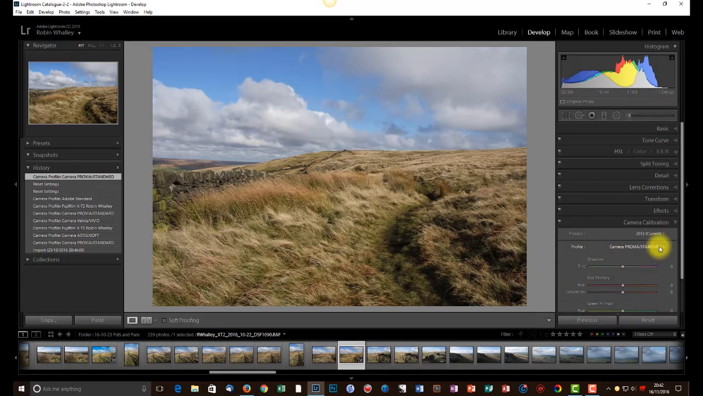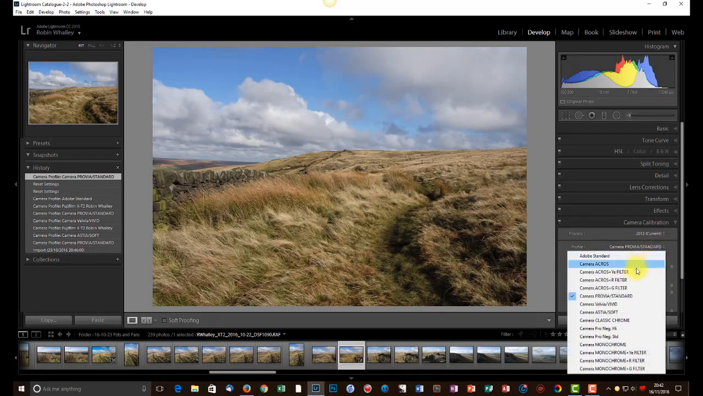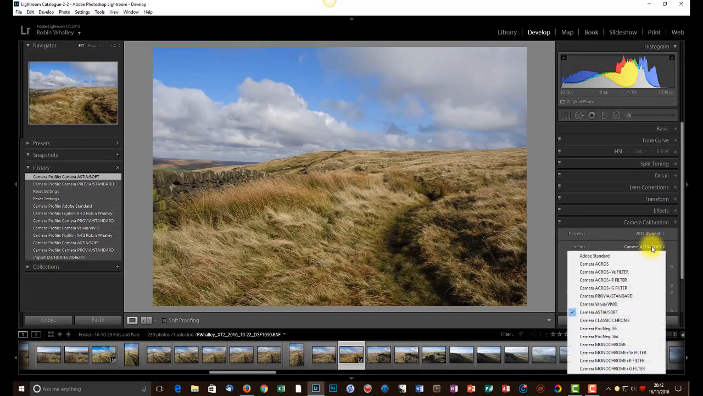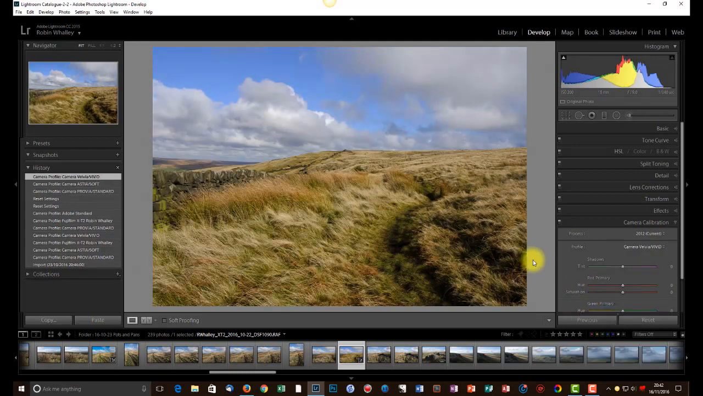Very nice. And you could go for a softer look with the Astia look. And that actually makes the oranges a little bit more vibrant. Or you could go for a totally saturated look with something like a Velvia. And that really is a little bit over the top for me. What I'm going to do though is show you how you can take a standard profile such as this and create your own profiles similar to the ones I've just shown you.